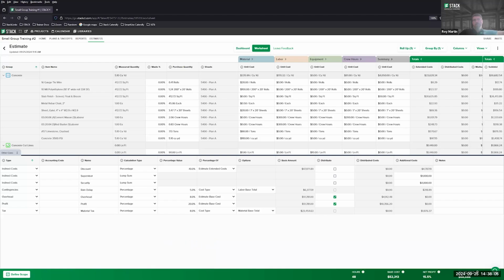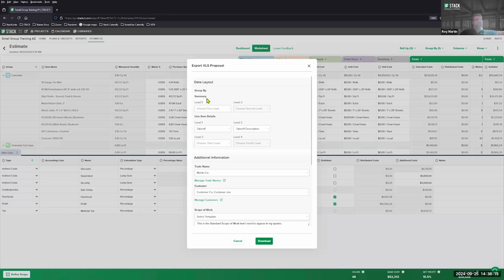Can I display costs worksheet by a tag option? Yes. When you export your data to Excel proposals, you get to show sorted or grouped summary data by tag or by label, and you get to group your details by tag or by label as well. Yes, you can do that.